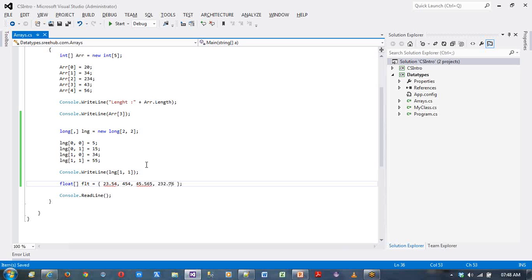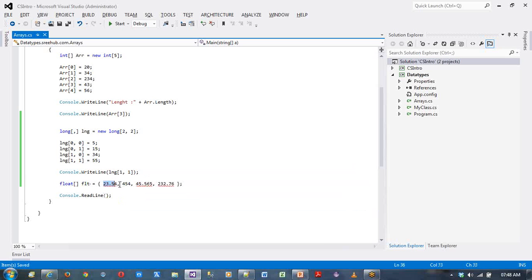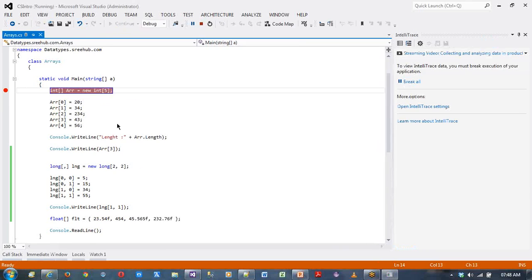Now you can see whenever you use a decimal, it will not accept. Why? Because by default, decimal values or real numbers are double. So in order to make it float, just suffix with f and it will be fine. Let me show you after debugging how it is working.